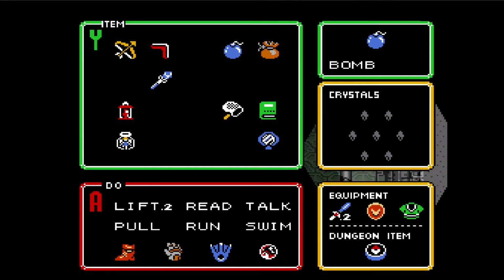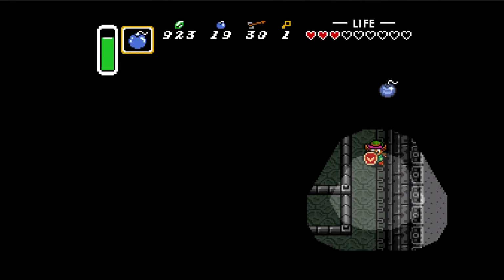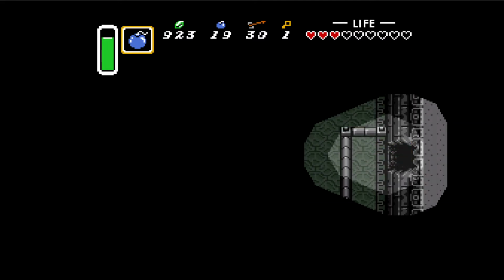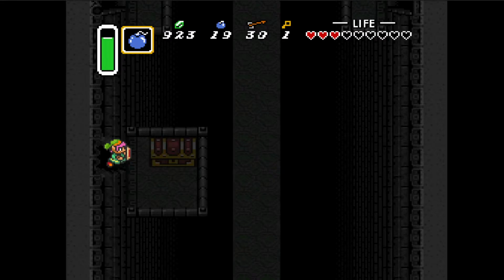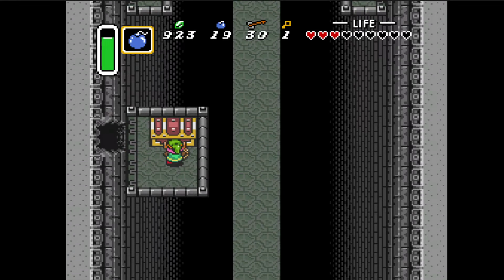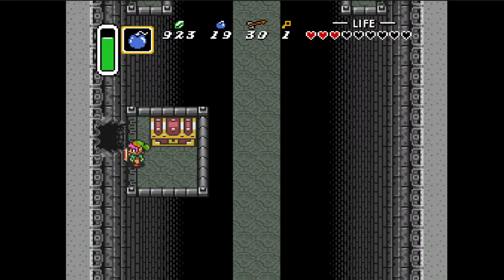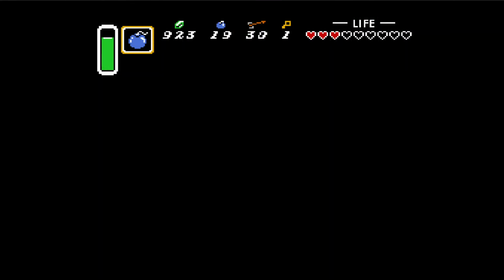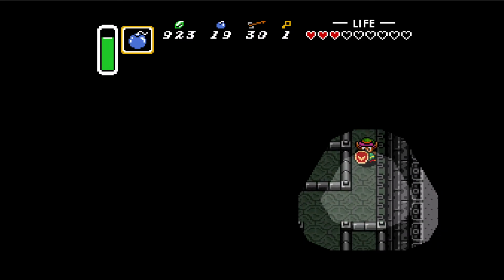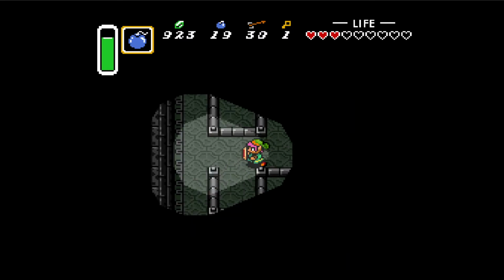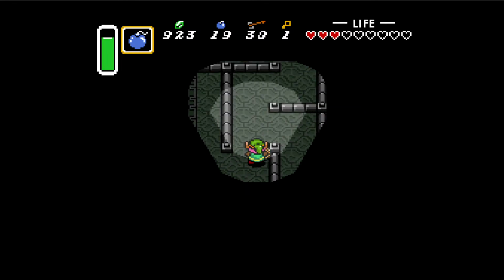And there we can bump something. And as you might have seen before, that leads to the item we're looking for. But, it's locked? If you had the big key, you might be able to open it. Yeah, so once we got the big key, we can come back here. And then we'll actually leave the dungeon and go exploring in the brand new dark world.